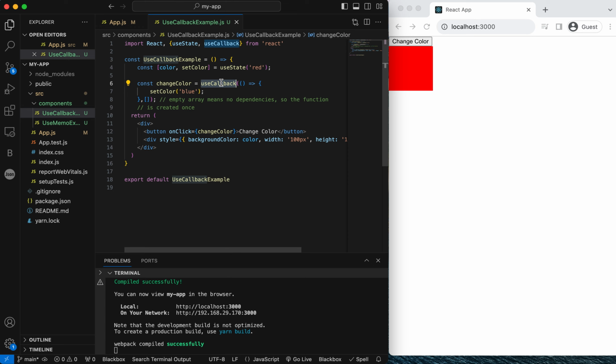By memoizing these values or functions, React can avoid recalculations or recreation of functions during re-renders, which can especially be useful for optimizing the performance of your components.